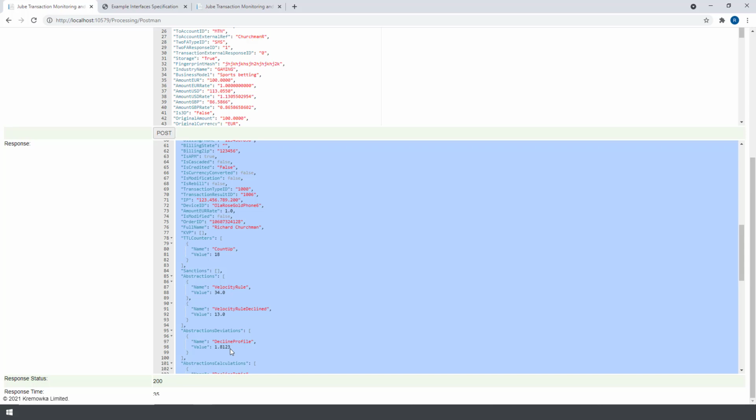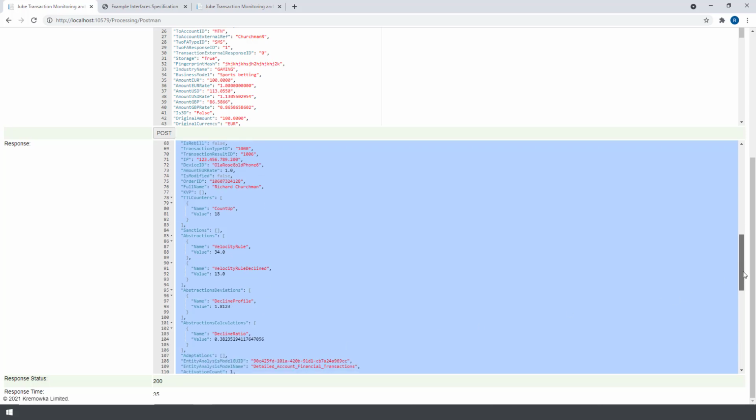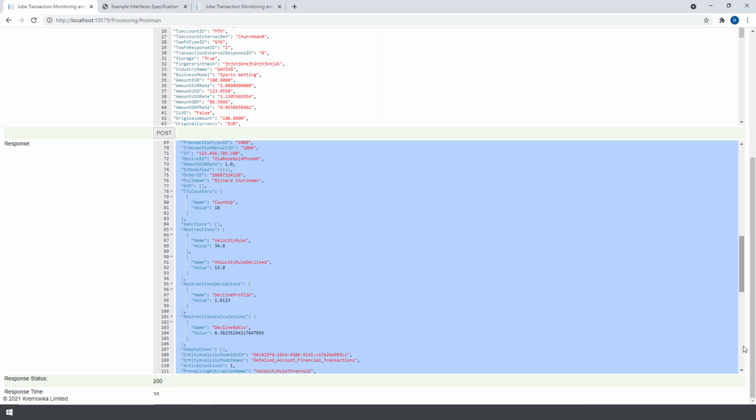These abstraction deviations can be at an account level, they can be at a merchant level, they can be at an IP service provider level. Naturally, abstractions, abstraction deviations, and abstraction calculations can be used for the purposes of activation rules, but they can also be used for the purposes of machine learning, as we will observe in subsequent videos.